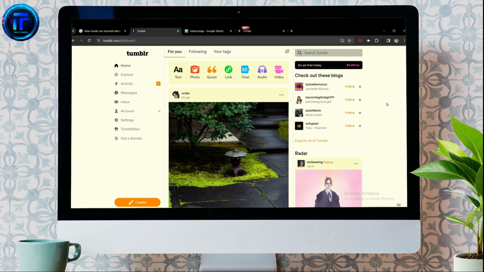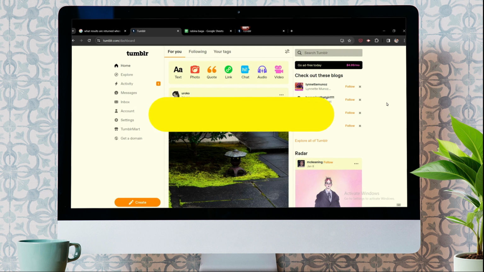It's common to search in Tumblr with tags. What about multiple tags? Can we do it?